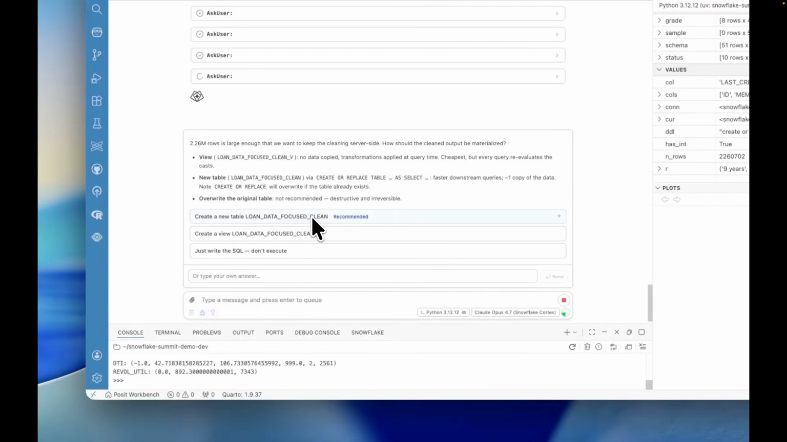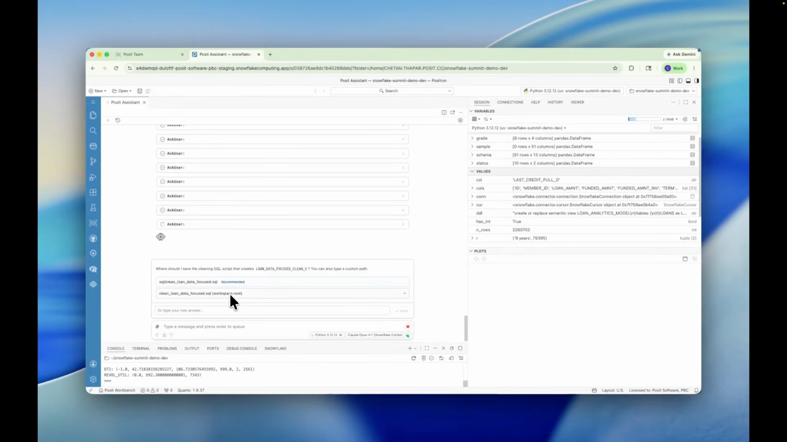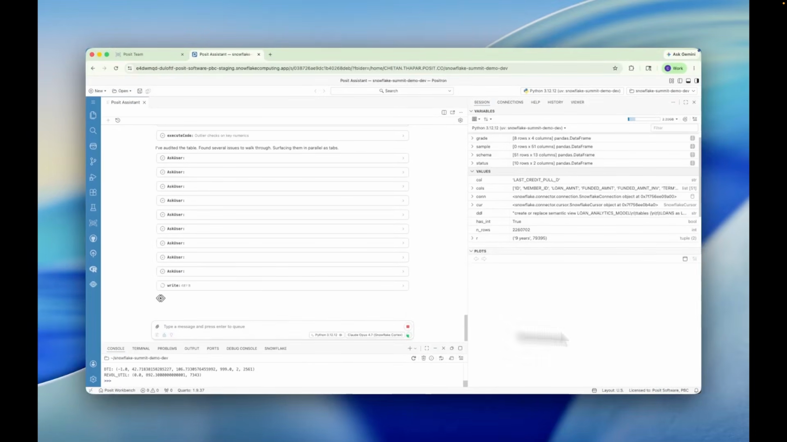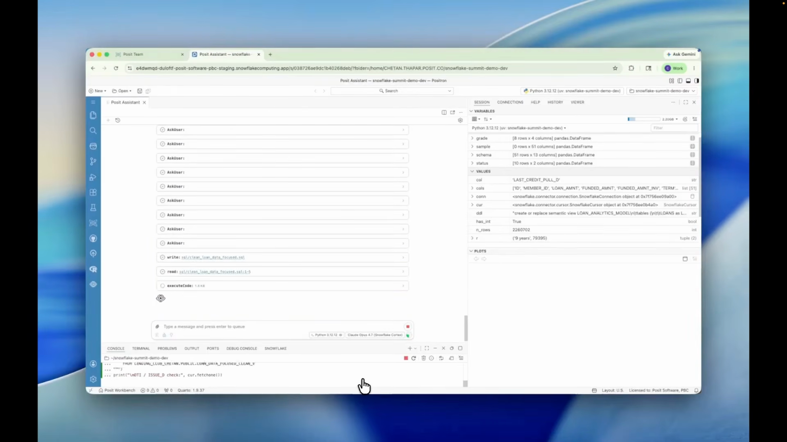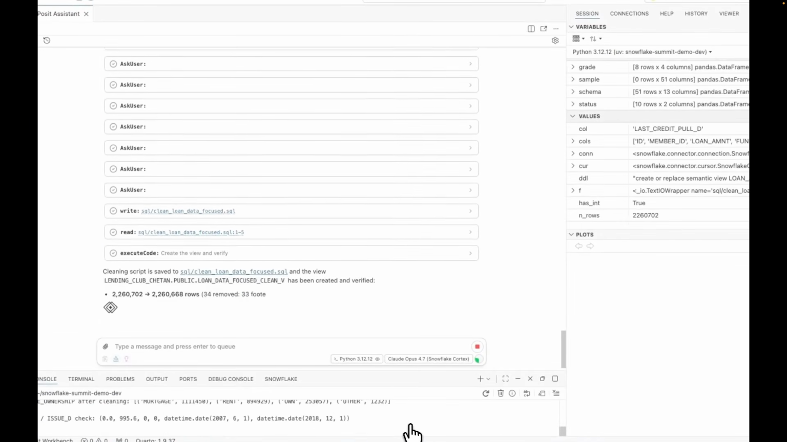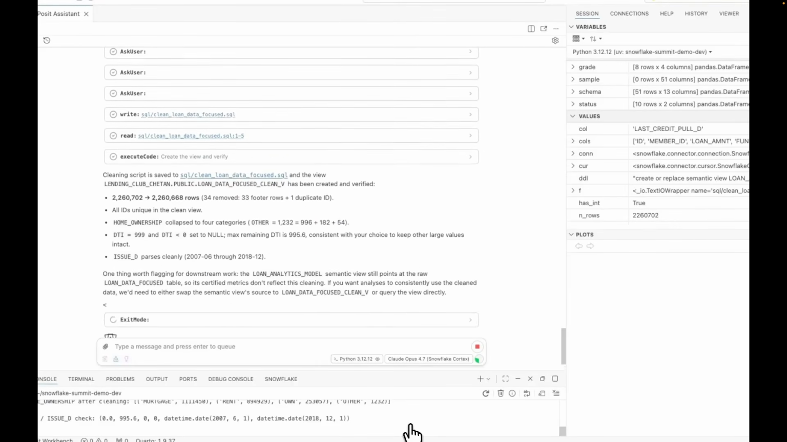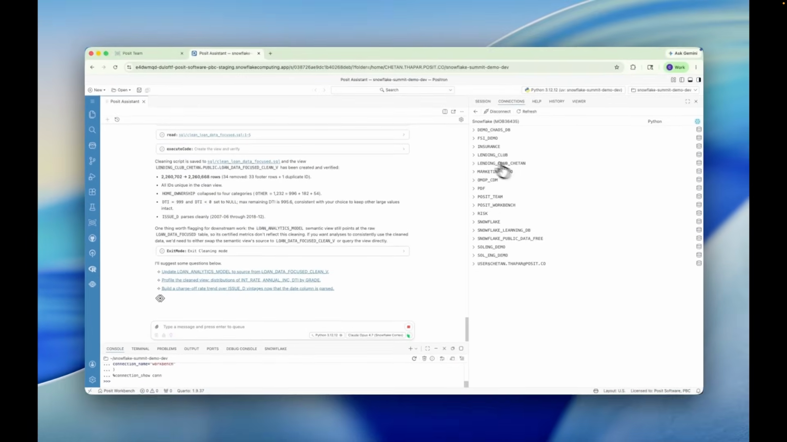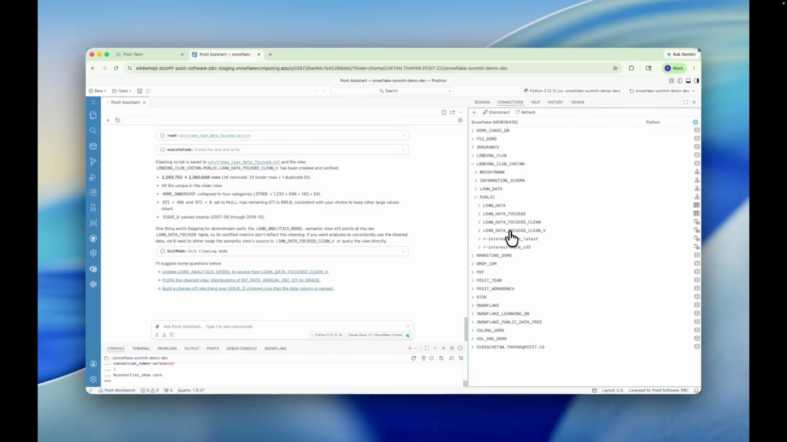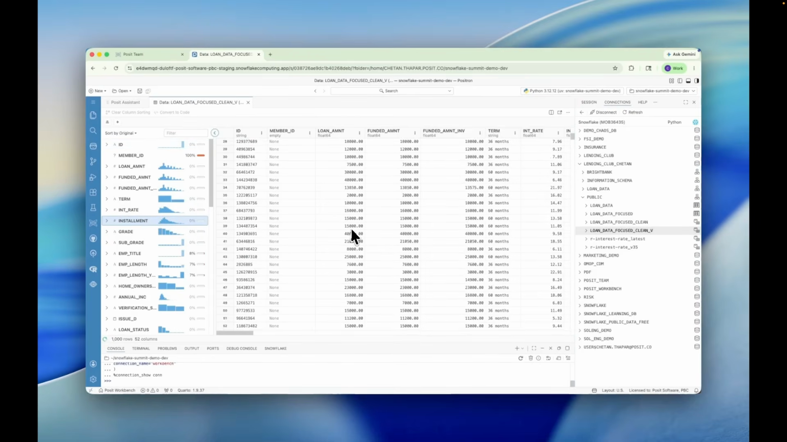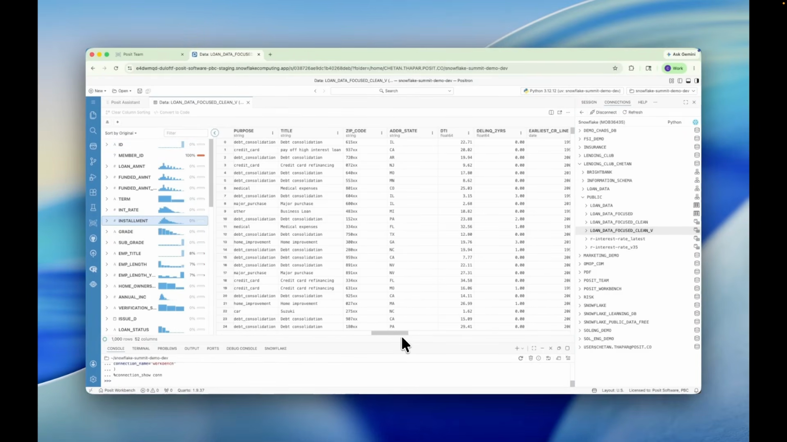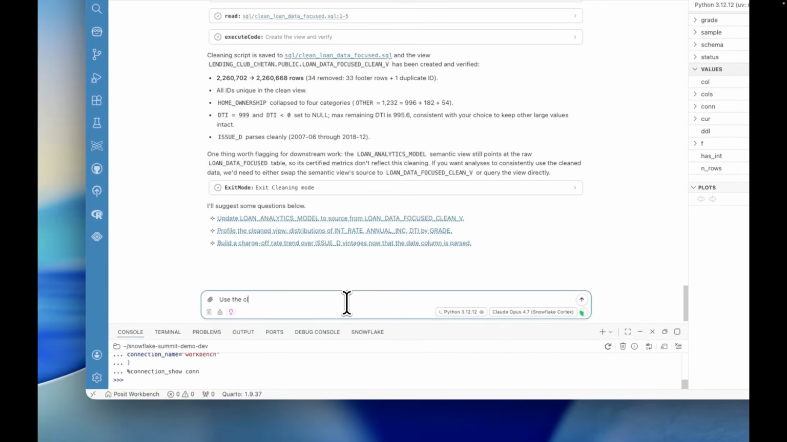And it just doesn't clean the data in memory. It's asking me to create a clean view or table within Snowflake. And then it builds a script. So even the cleaning process is reproducible a month or 6 months from now. Okay, now after this is done, I can actually see the cleaned Snowflake view that the agent just created from within the IDE. I can see the stats. I can see the shape of the data. I can see the raw data, all of that.